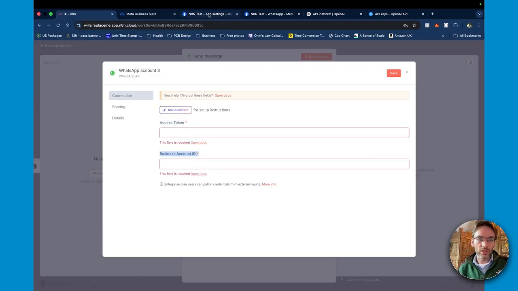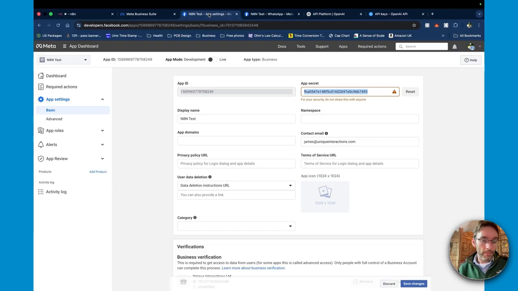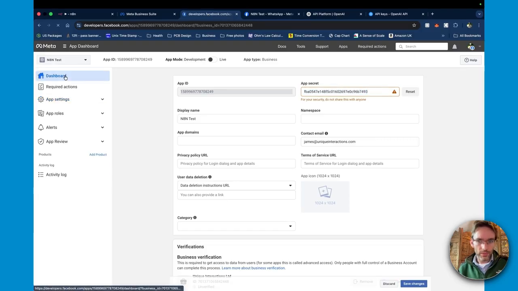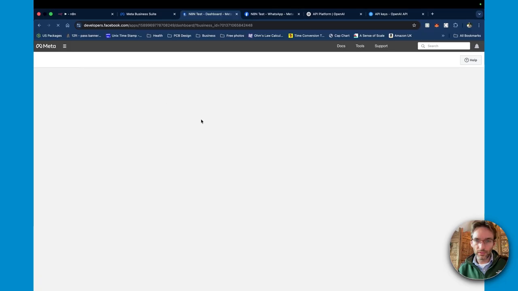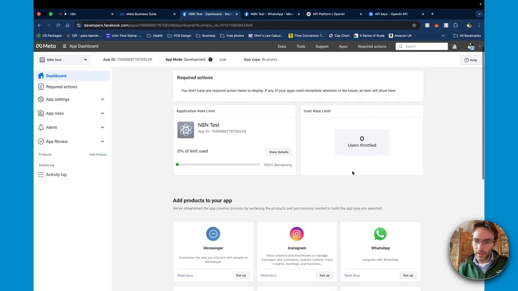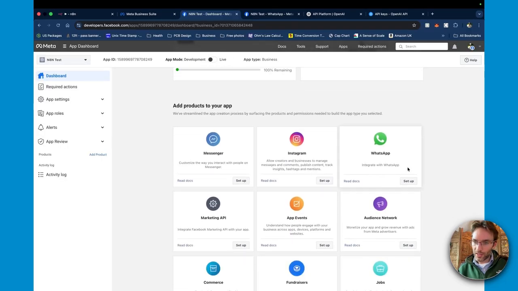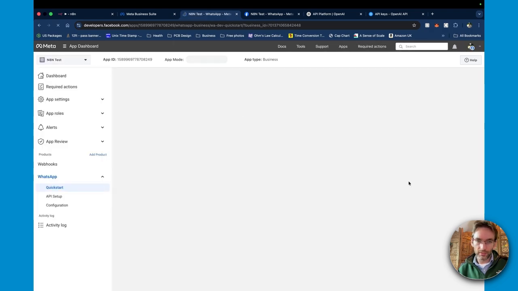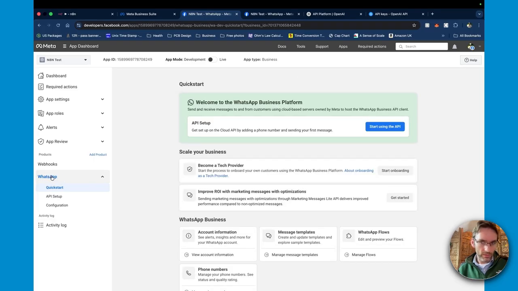So we need to go back to Meta. And this time we're going to have to go back to the dashboard. And scroll down until you see WhatsApp on the right-hand side and click on Setup. You can see on the left-hand side, you have this WhatsApp menu option. If you click on API Setup, or you can click on the Start Using API button.